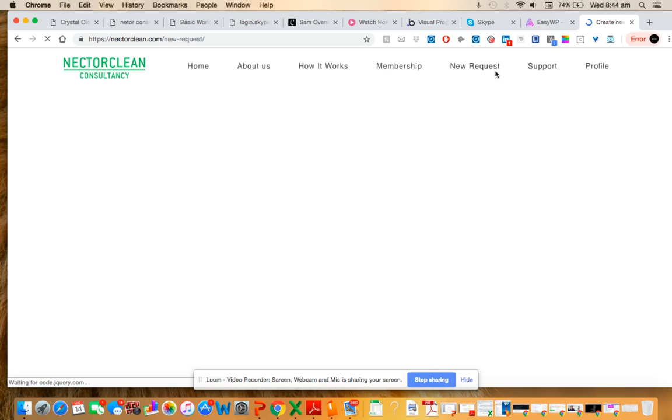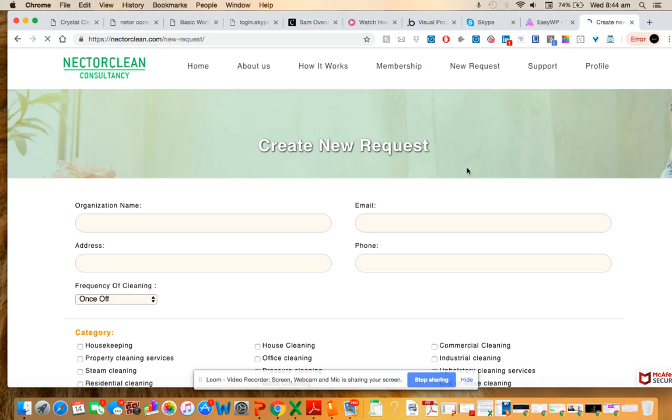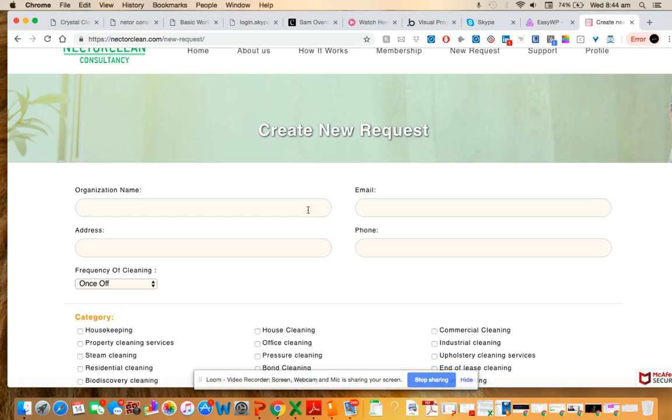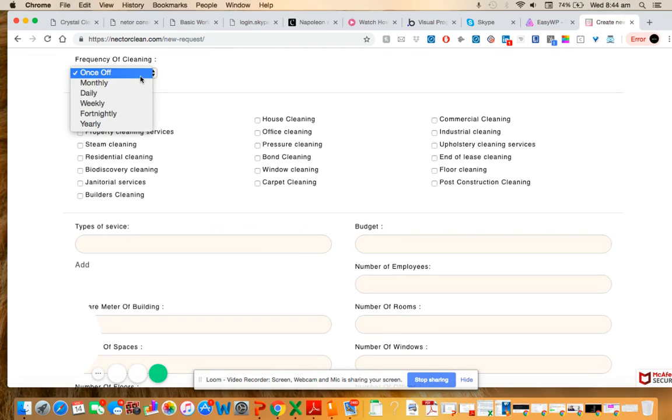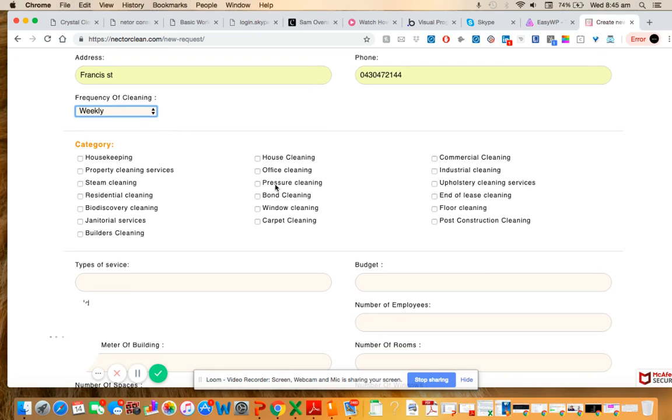Now, once it loads up, I've already shown this before in previous videos, but they'll type in their organization name and details. Let's make it a weekly clean. Let's say they're currently looking for office cleaning, because I know office cleaning is the holy grail of the commercial cleaning industry.